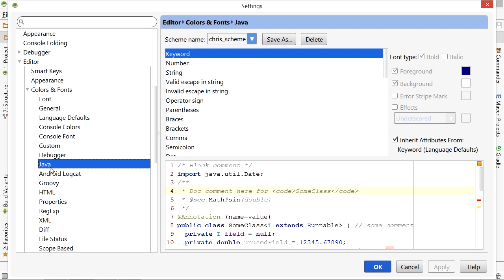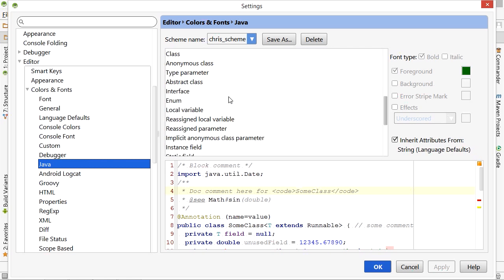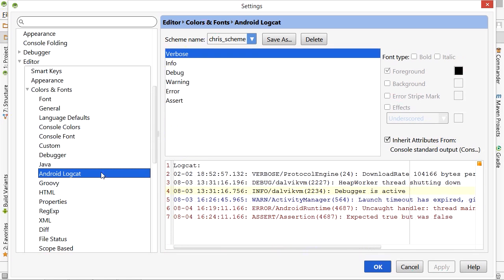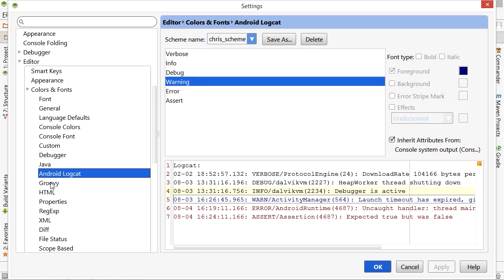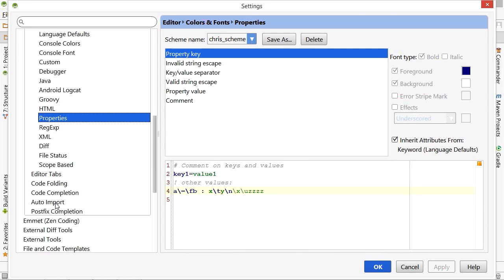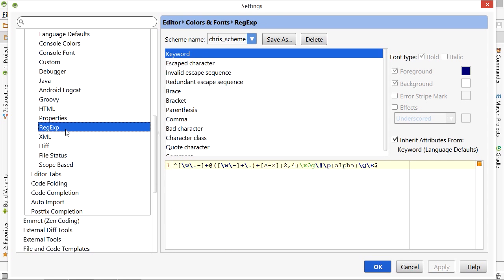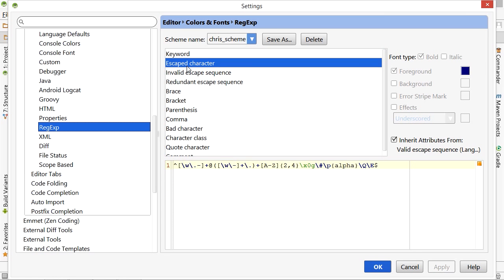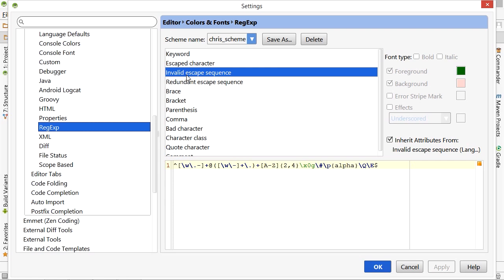The Java section, specifically for working with Java, the keyword, the number, the strings, and so forth. The Android Logcat, how that appears. Groovy, HTML, properties, regular expressions. Again, the editor settings gives you the ability to modify the appearance and some of the usages.